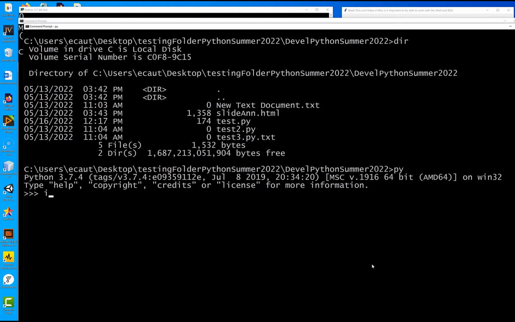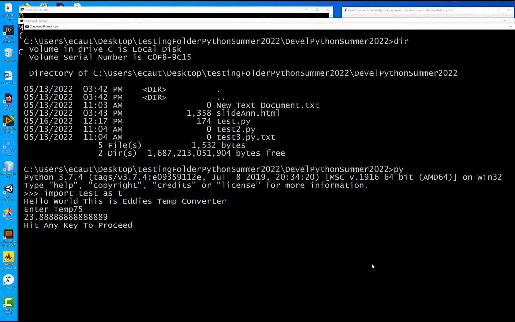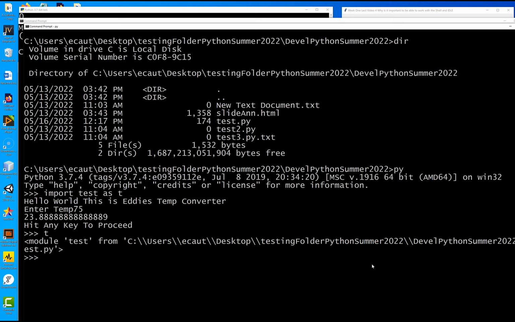And we can use the import statement, import test.py, or test as T, to import hello world. This is Eddie, enter a temperature, 75, and it spits out a temperature back at you. Now, I don't know if you can use T again. No, because it's already been imported.